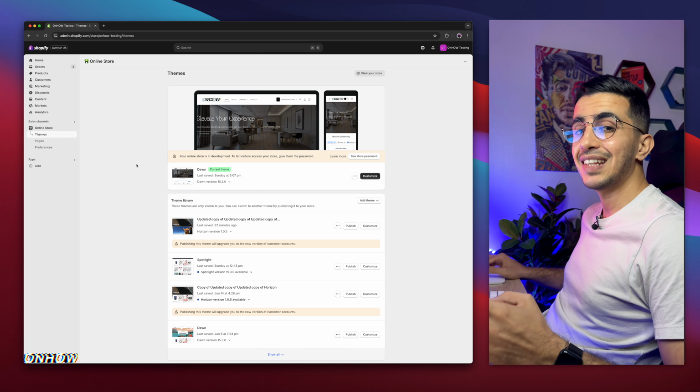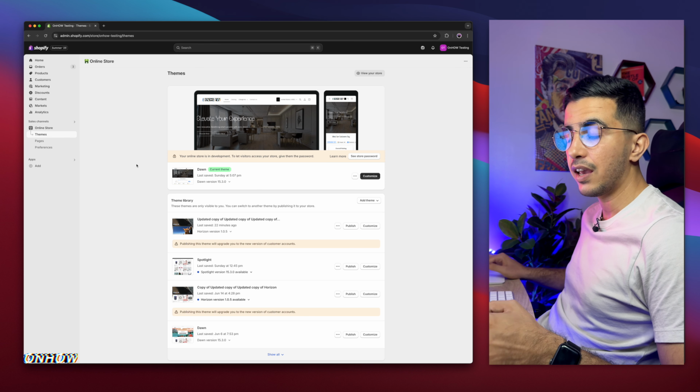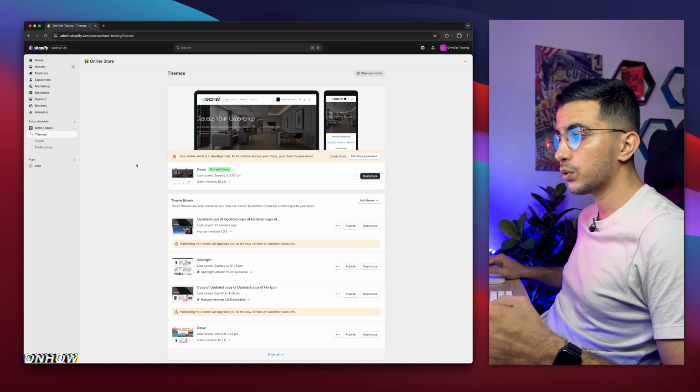However, it works the same for every Shopify theme. The steps are exactly the same, but the codes are different. But no worries, as I said, I will provide you with the codes for both.